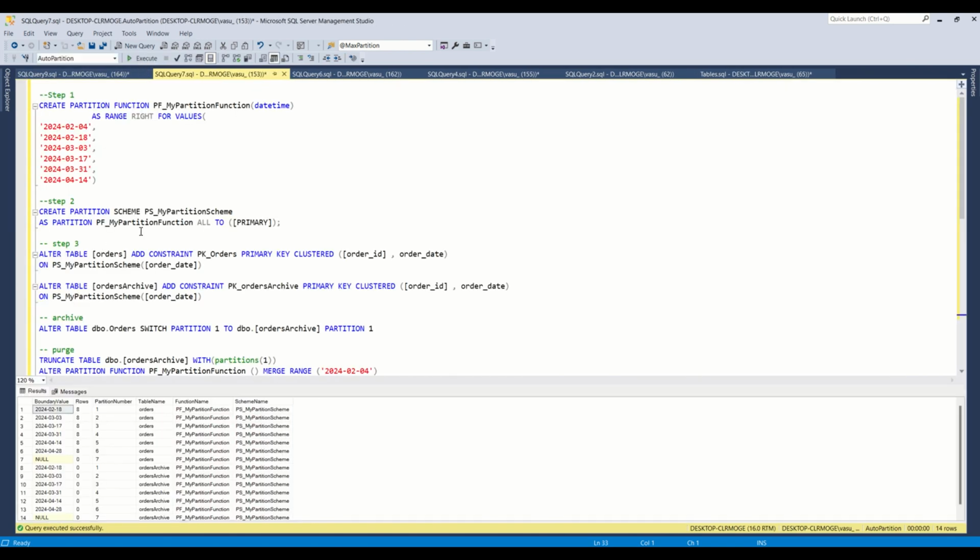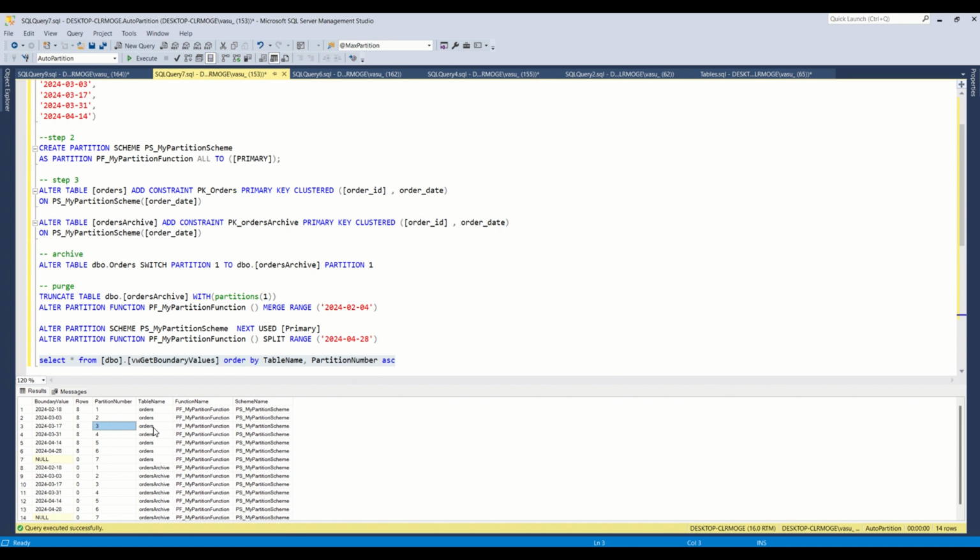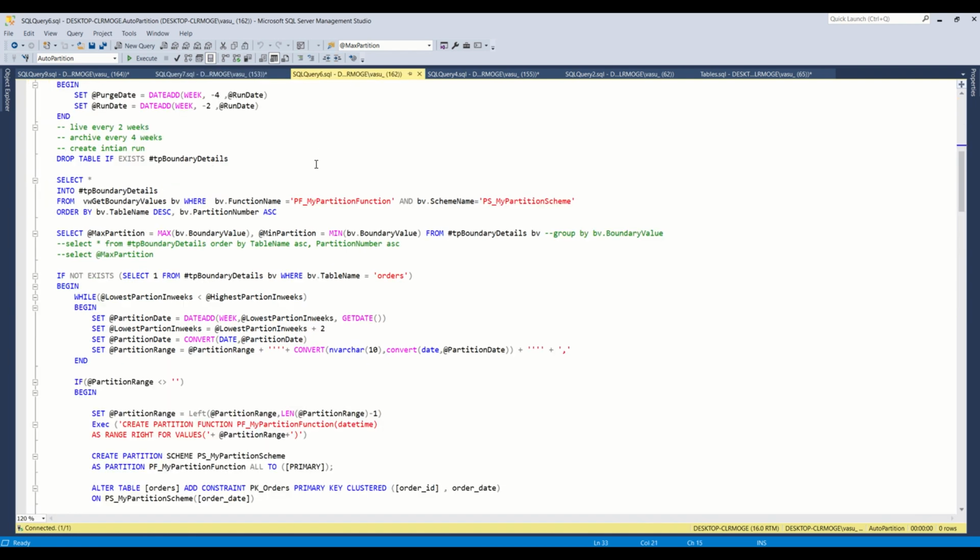This is my view. Here we will have the complete details about the boundary value, partition number, and all. So what I did was first get the details from that view and insert them into a temporary table, because I can't use these conditions every time. To make it short, I created a temporary table at the beginning with this condition, so that I can use it in the remaining places.